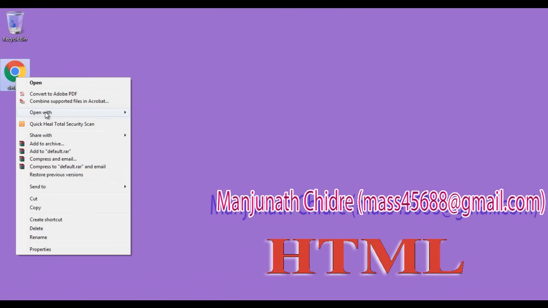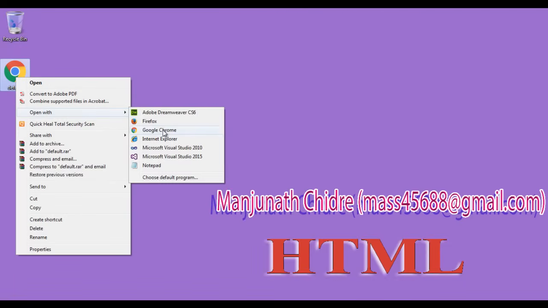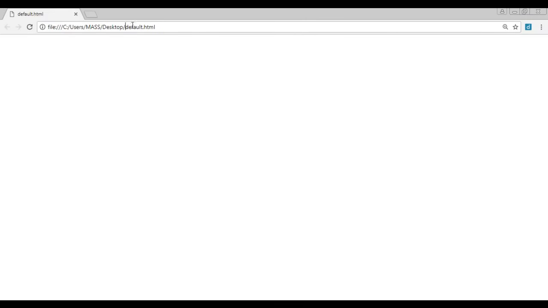I right click on it, say open with, and any browser you can open. I open it in Google Chrome. You can see that default.html is open in Chrome. The title is set to default.html. So this title is the same as the document name.